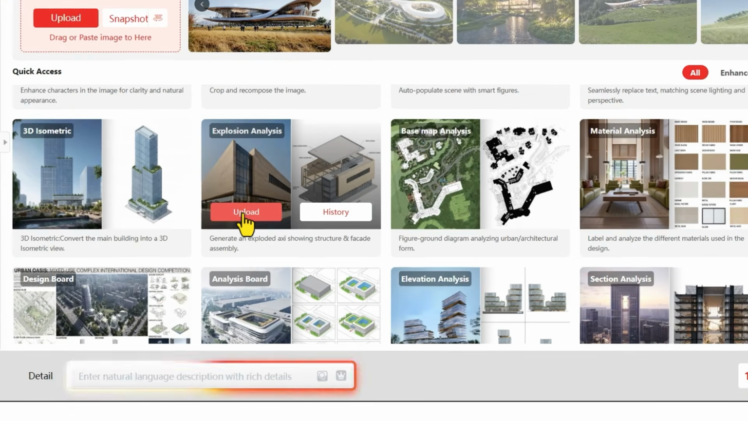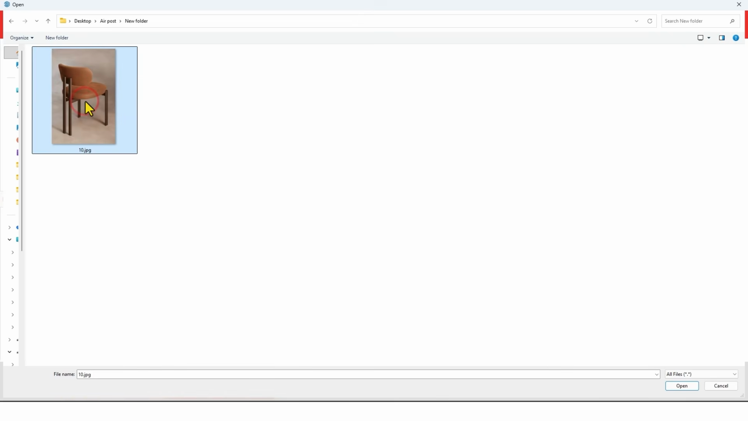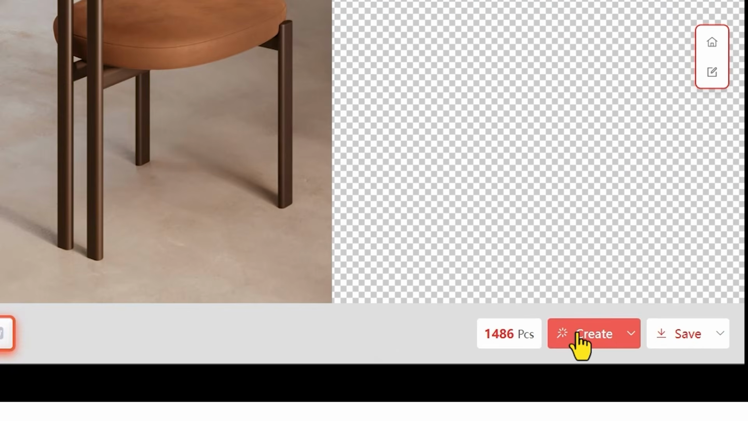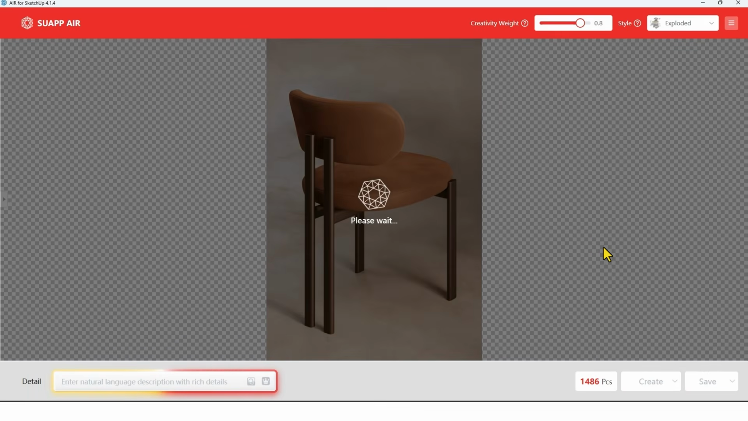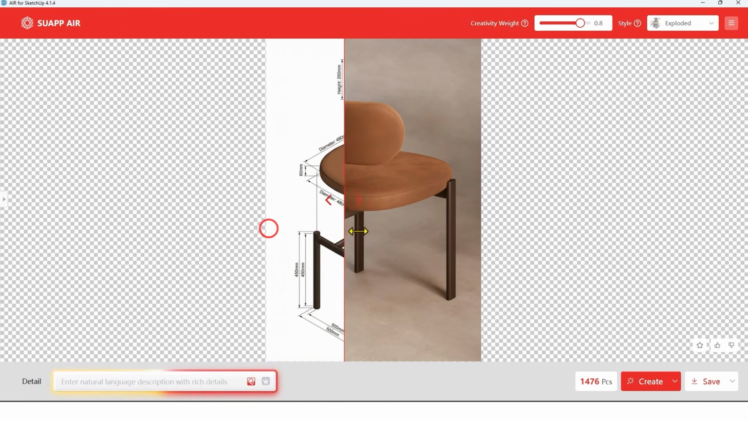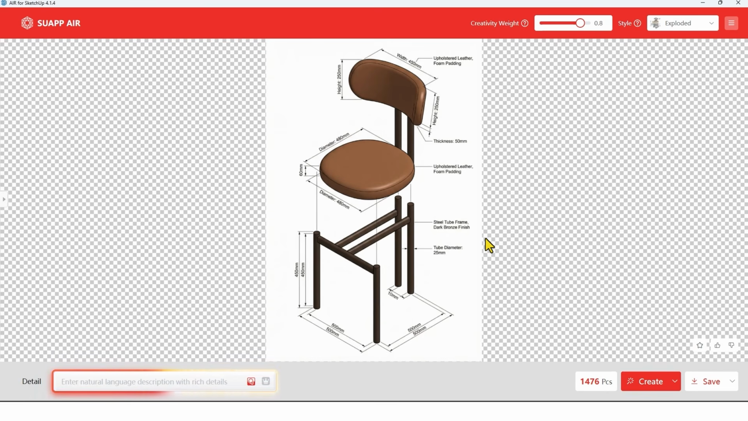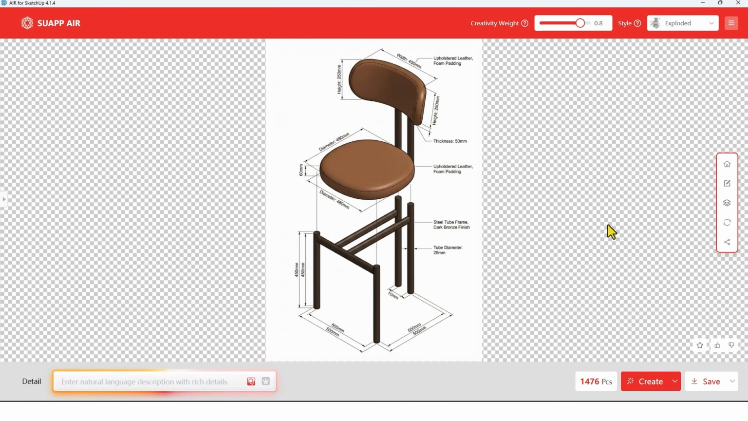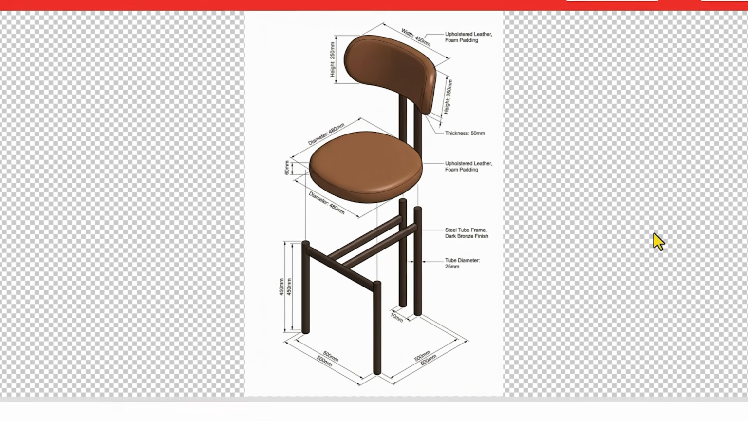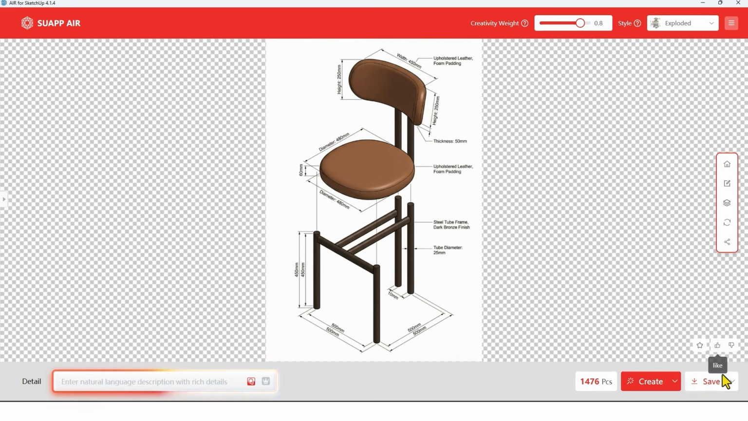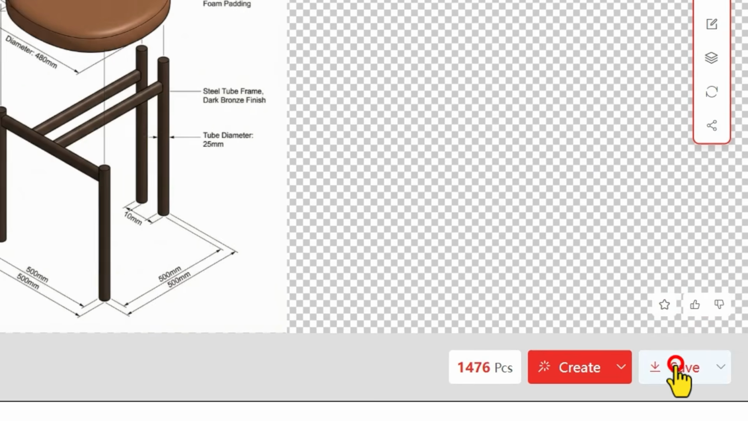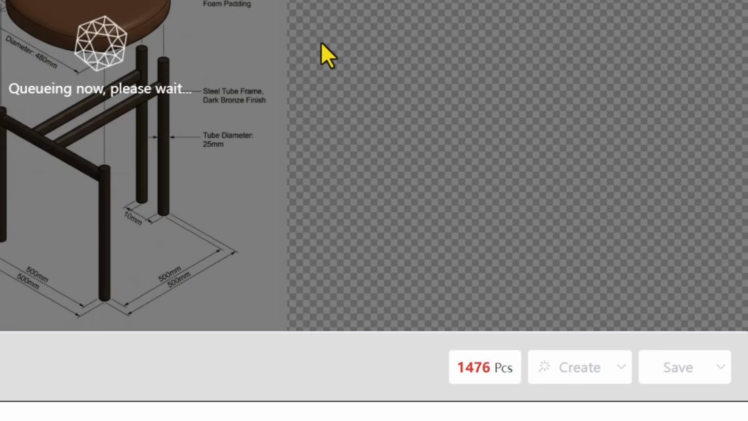I simply click on the Upload button and select the reference image we saved earlier. After uploading the image, we go to this section and click on Create. Then, we wait a few seconds while the plugin processes the image and generates the construction details. And wow! As you can see, it has automatically extracted the dimensions and structural details with impressive accuracy, all with just one click. Now, we don't just have a visual reference, we have measurable data. This means we can confidently send these details to a fabrication workshop and have the chair produced according to these exact dimensions and construction logic.